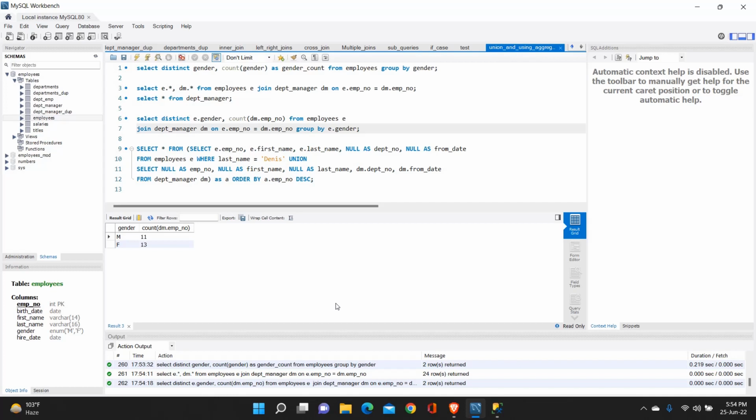Okay, we have taken the department manager and employees, and we have joined on employee number, group by e dot gender. Gender is taken from e, and e dot gender we have taken, and count of. Okay, we have taken the DM count, the department managers count.